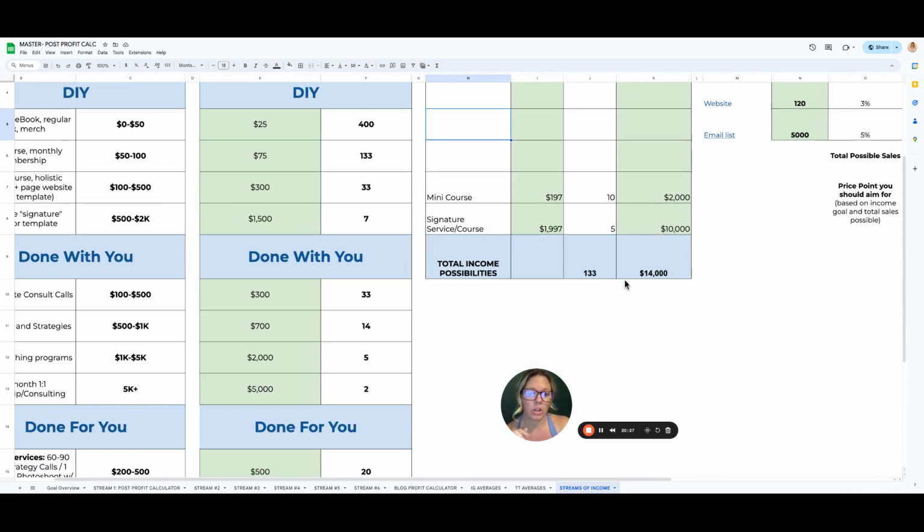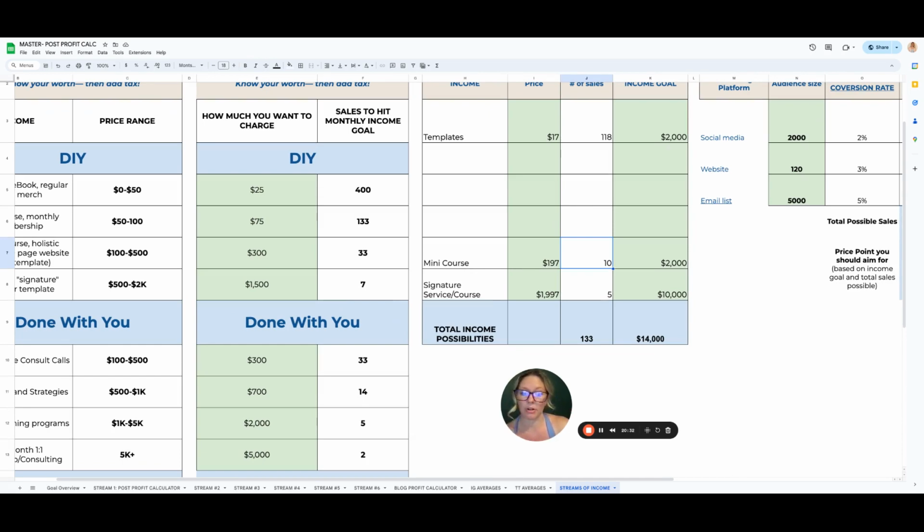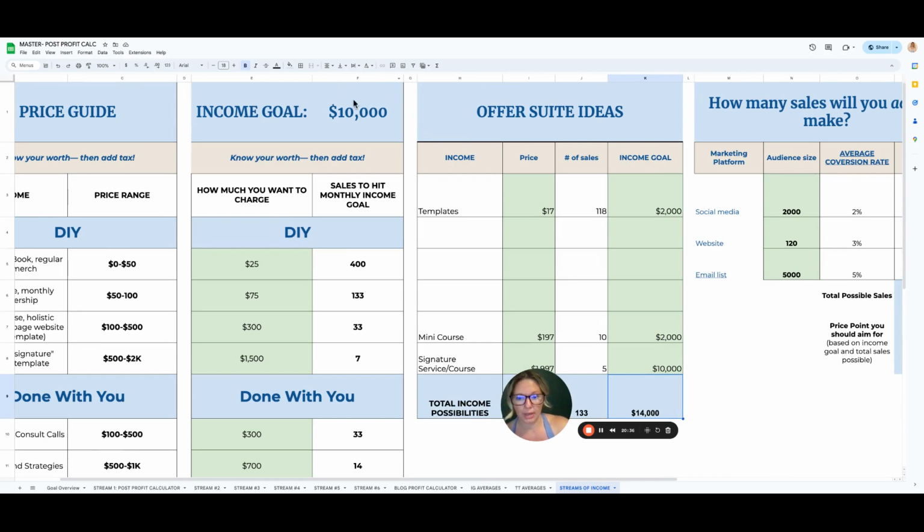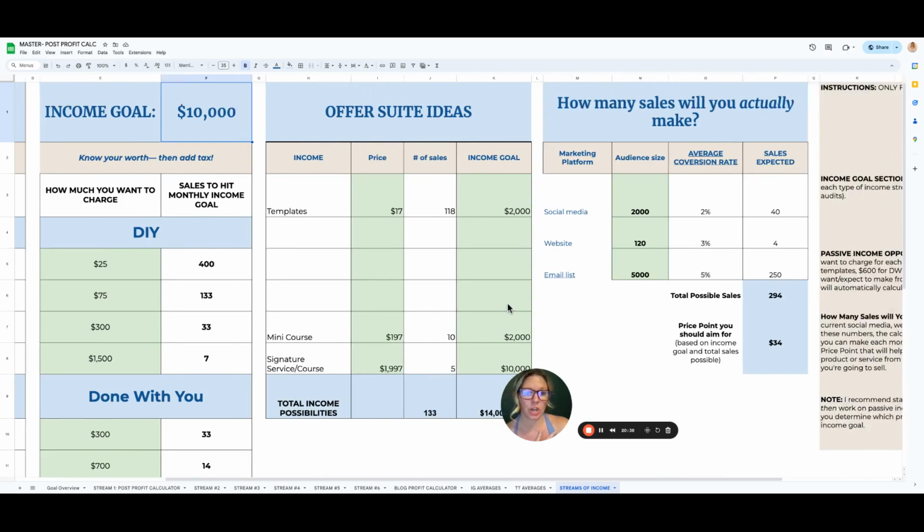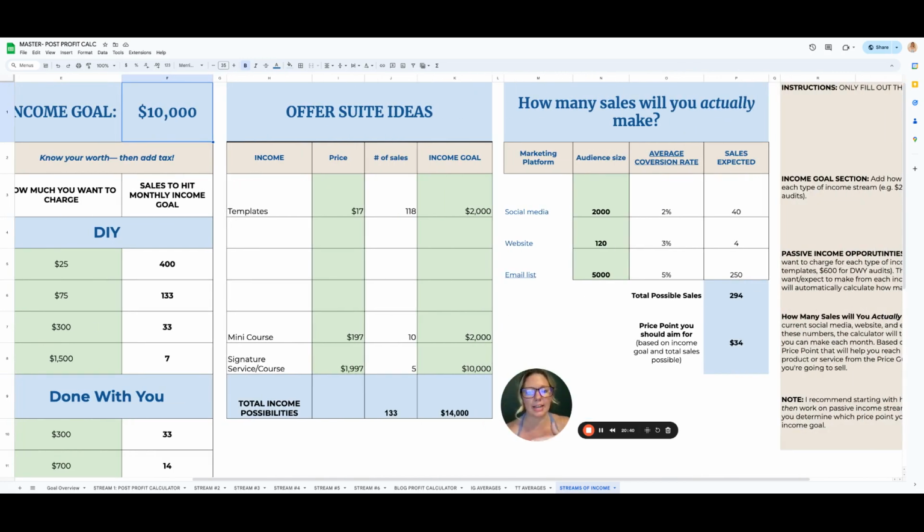So then overall, you're going to need to make 133 sales of your offer suite every month, and then you'll be making $14,000. So that means you hit your income goal. So then you can come over here, and this is kind of like the stream of income post-profit calculator, but you can play around with it here first.